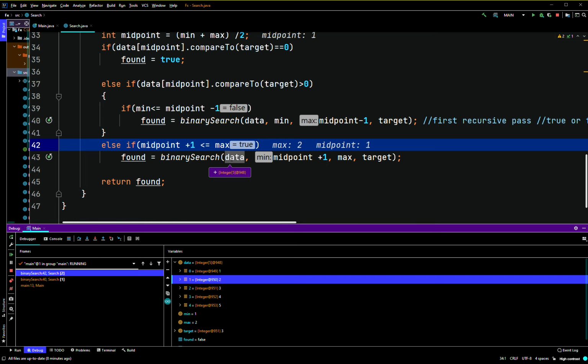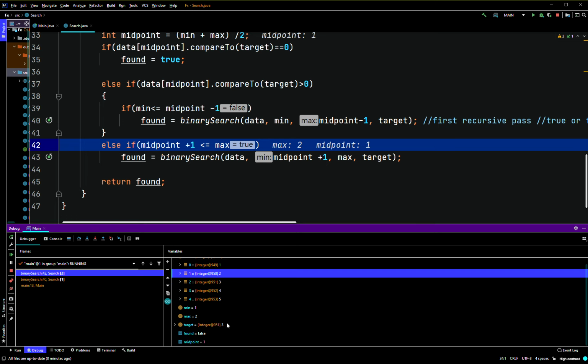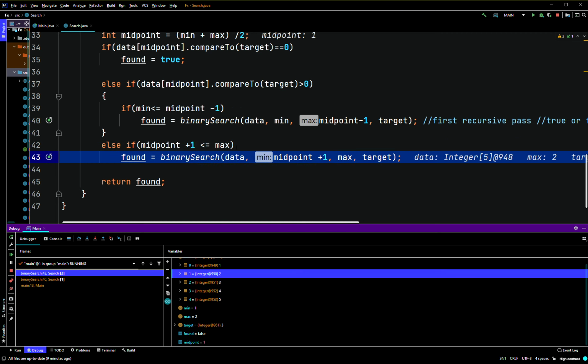So now we're on the last one, less than. So if midpoint, which is 1 plus 1, so it's 2, is less than or equal to 2. It is equal to. Then again, do another recursive pass. So now this is the tricky part, because we're doing a recursive call in a recursive call. That's the problem. This is where it can get complicated, and I'll try to explain it.